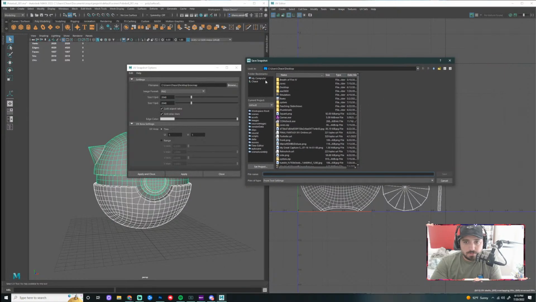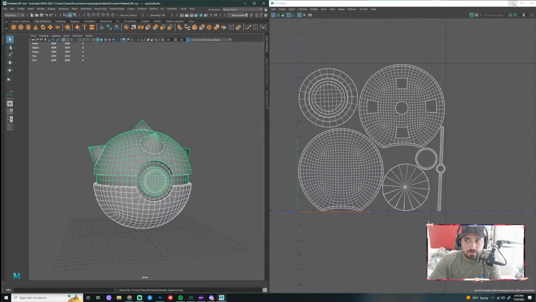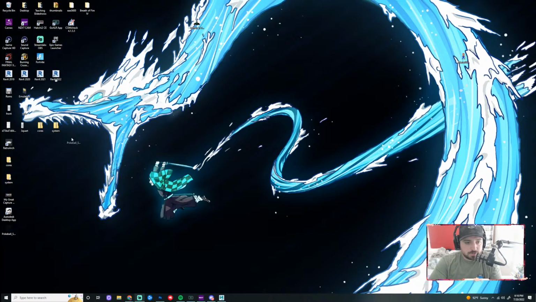Okay, so like I said, I have it set to my desktop where I want it to export those snapshots to, and I can call it whatever. We can call it Pokeball snapshot. Hit save, and then I'm going to hit apply and close. You need to make sure you have your object selected in object mode and hit apply and close. And then that's going to throw this little snapshot on your desktop.